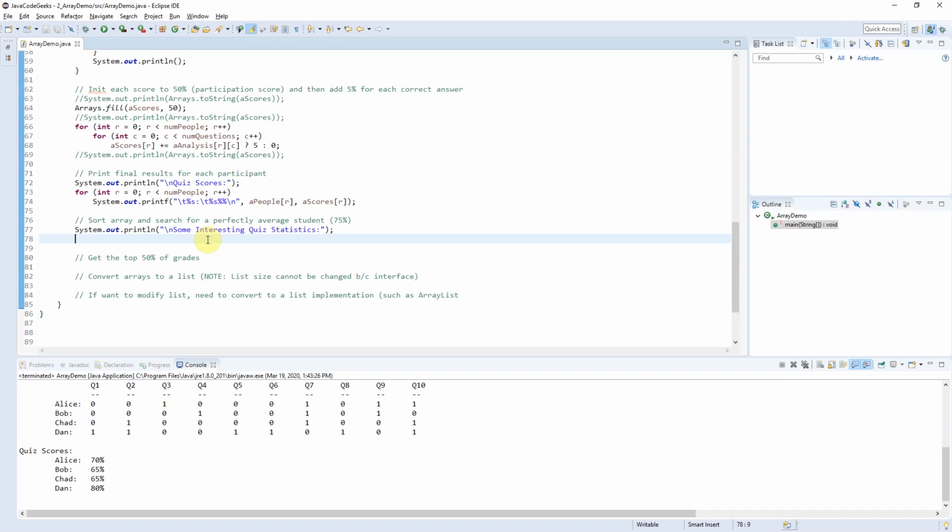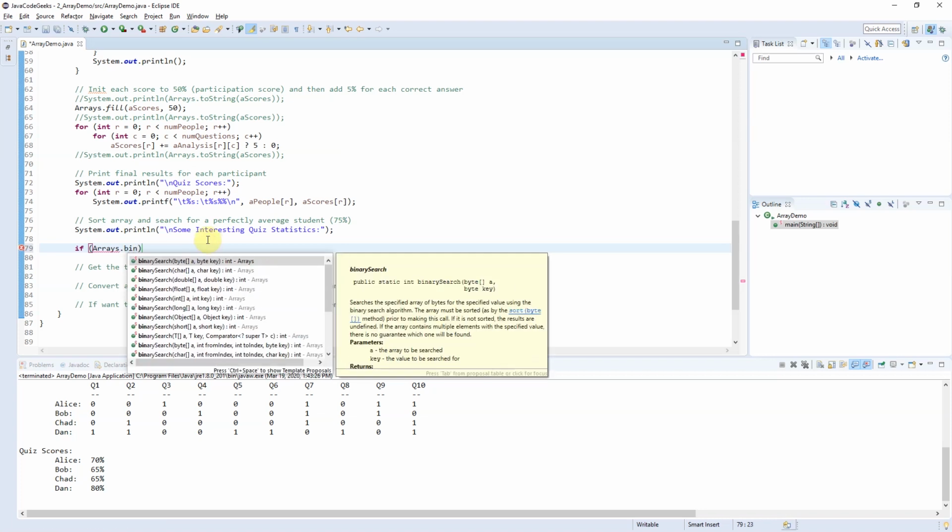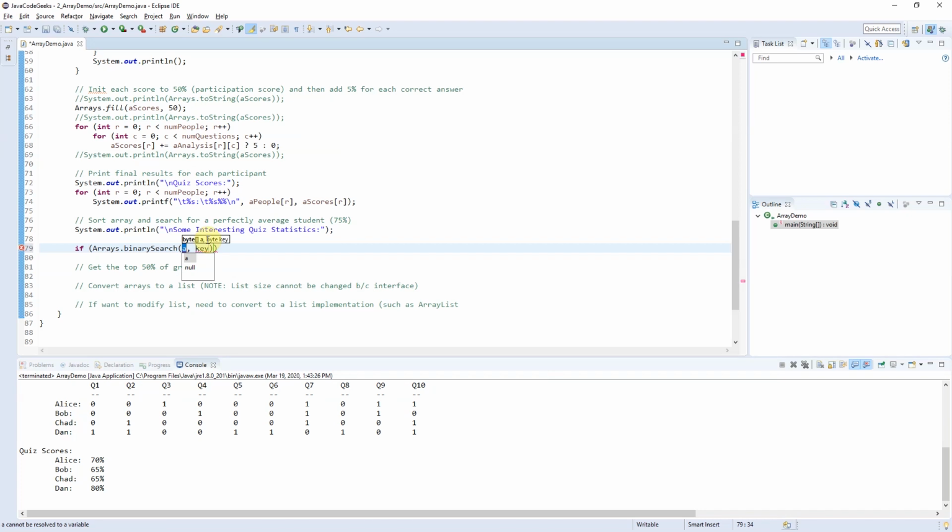Essentially, I can say if Arrays, so Arrays is the class that we're calling this method off of, Arrays.binarySearch. How does binary search work? It takes in a first parameter, which is the array that we want to search through. In this case, it's going to be a scores. And then the second parameter is the key. What are we searching for? In this case, I'm searching for a 75. So basically, search through a scores for a 75.